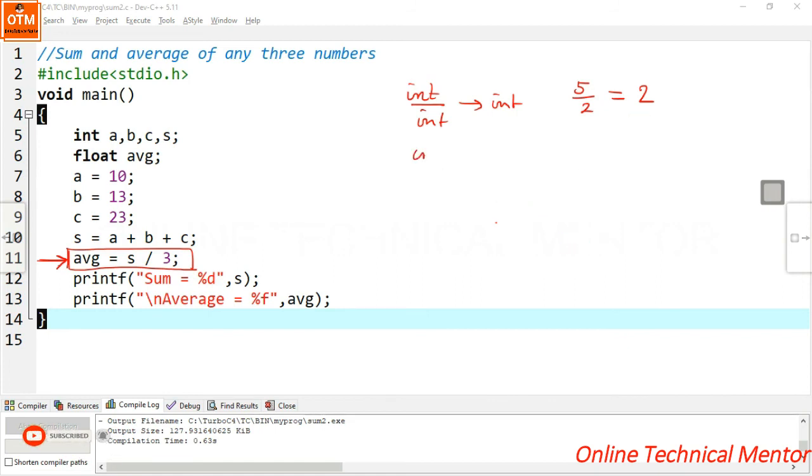Now when an integer is divided by a float value, then we will get the result in float. That means when this integer 5 is divided by 2.0f, f represents the float value. So 2.0 is a float value. According to us, 2.0 and 2 are the same thing, but in the C programming language, 2.0 is a float value and 2 is an integer value. So 2 and 2.0 may have the same value, but their data types are different. And in this case, it will give 2.5 in float.